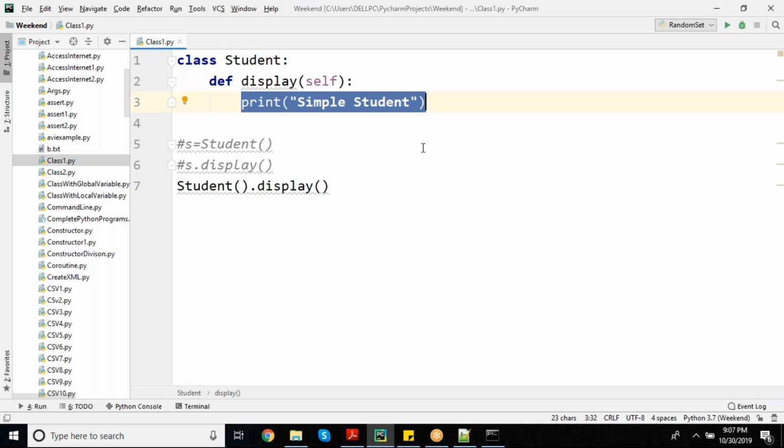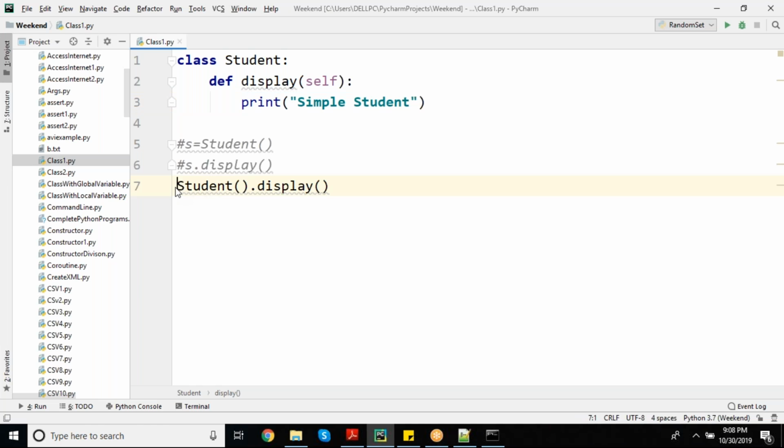Now, like in other technologies, if you take C, C++, Java, whatever the technology, even here, if you need to access a member of a class, what we have to do is create an object for the class. Let me comment this one. For commenting, you have to use hash as an operator. Hash is an operator which will be used for commenting that particular line. Remember this point.